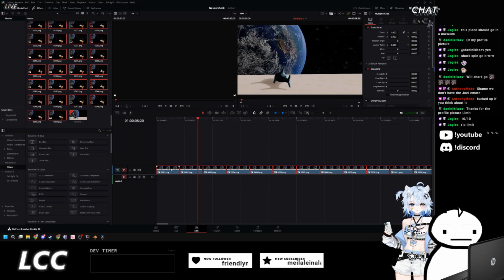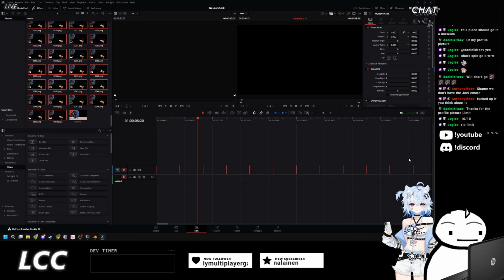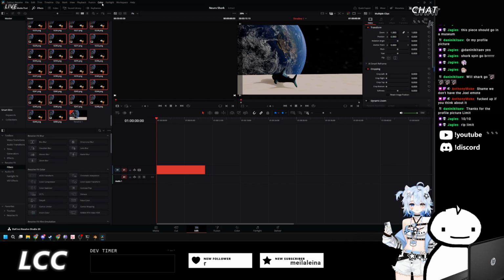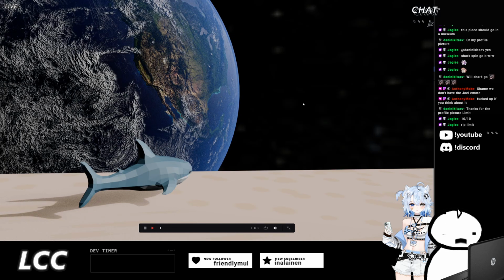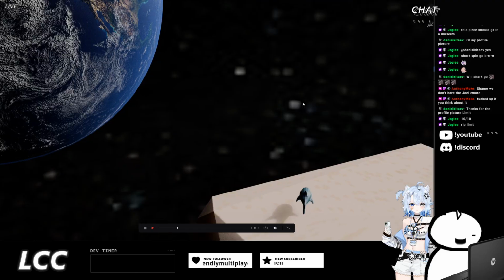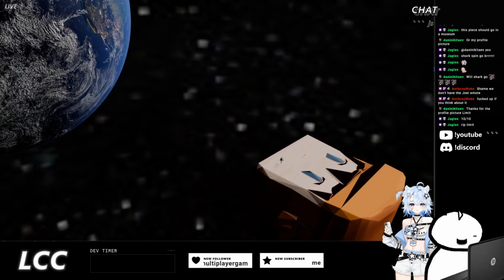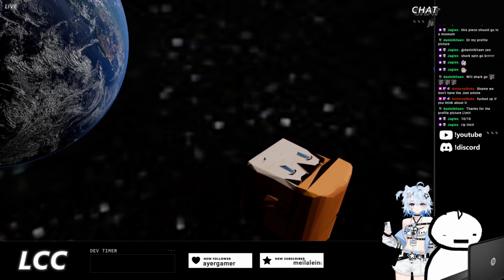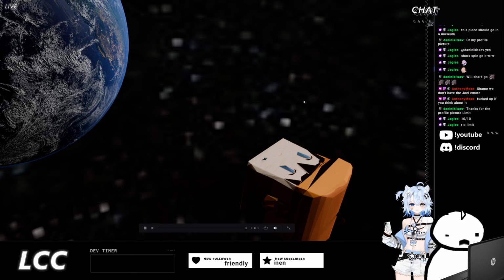Control A. Change duration. 1 frame. Boom. Select none. Edit. Delete gaps. Pin to start. Workspace. Viewer mode. And action. And just like that, after 4 hours, we have ourselves spinning Shork.